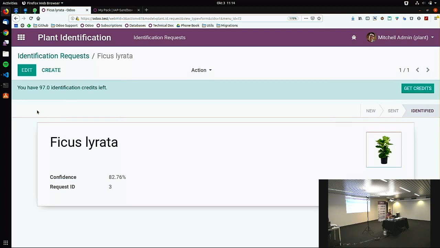And the Plant ID system will even answer me with a confidence percentage. So basically, it's quite sure about its guess. I'm going to trust that it's a Ficus lyrata. If someone wants to contradict me, feel free. And if you've been paying attention, just before clicking send, I had 98 credits. Now I've got 97.